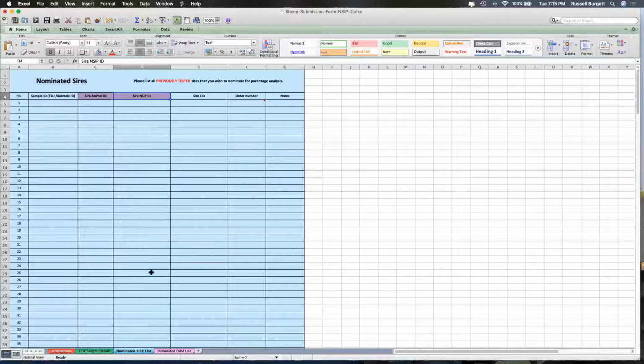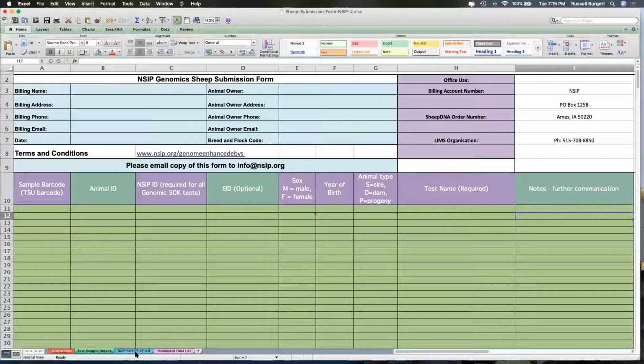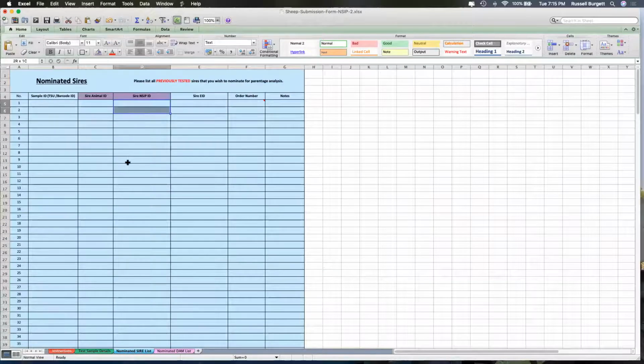So when you enter all of your lambs on this green sheet, and you have sires that you're utilizing that have already been genotyped, you list all the potential sires of those lambs on this sheet. If there's a chance that it could be the father of one of those lambs, list it on this sheet so it can be utilized in the parentage evaluation. If it's not listed on this sheet, it will not be utilized in the parentage evaluation in Australia.